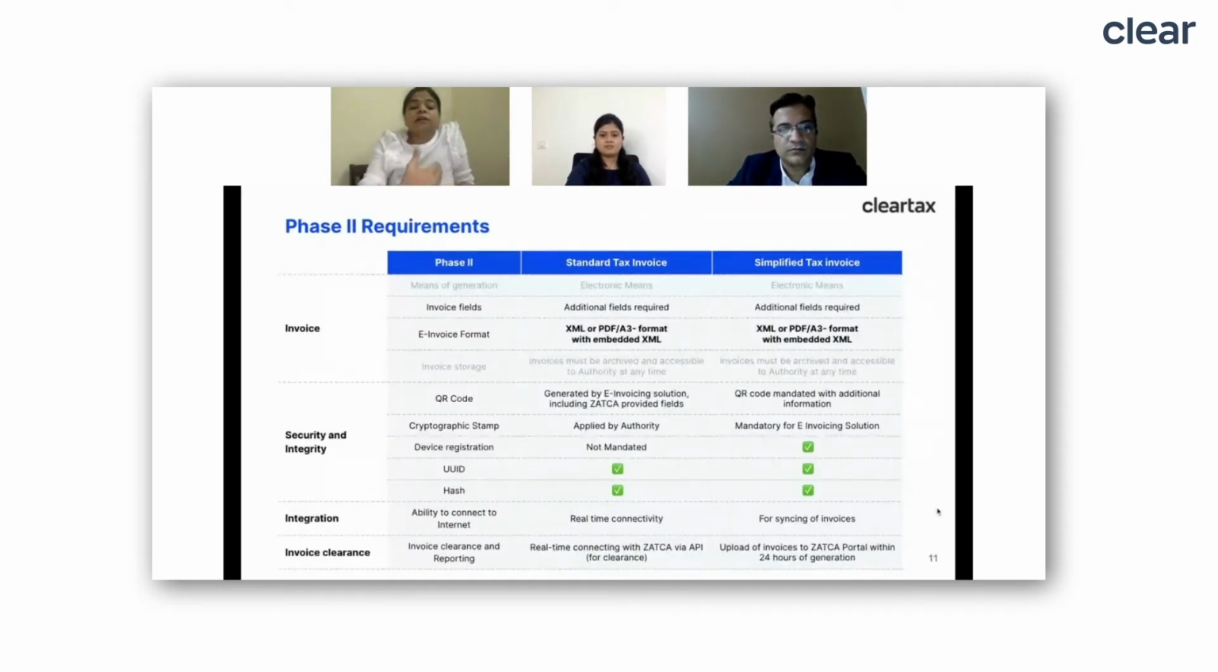Now, in phase two, let's just talk about what are the differences. Now, invoice fields. The government has mandated a lot of fields that gets added as a part of phase two, and all of it needs to be adhered to. Not everything goes on the printed invoice, but a lot of them go in the XML format that the government is wanting us to create as a part of phase two.